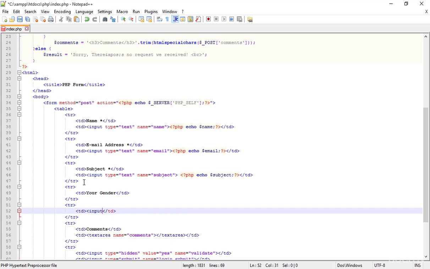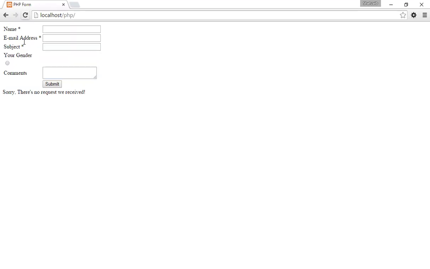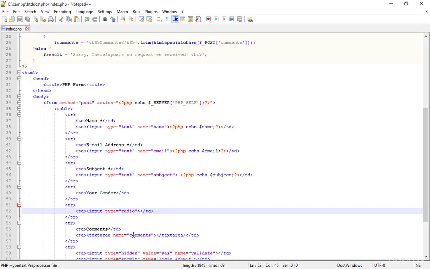input type, and then what next? Radio. Now just go to the browser to check what we just made. Refresh that. Now we got a radio button. You can see that this is the radio button to check whether you are a male or a female. And now you know that it actually has no value. We can't type anything inside this, so we have to mention the value by the value attribute: male.